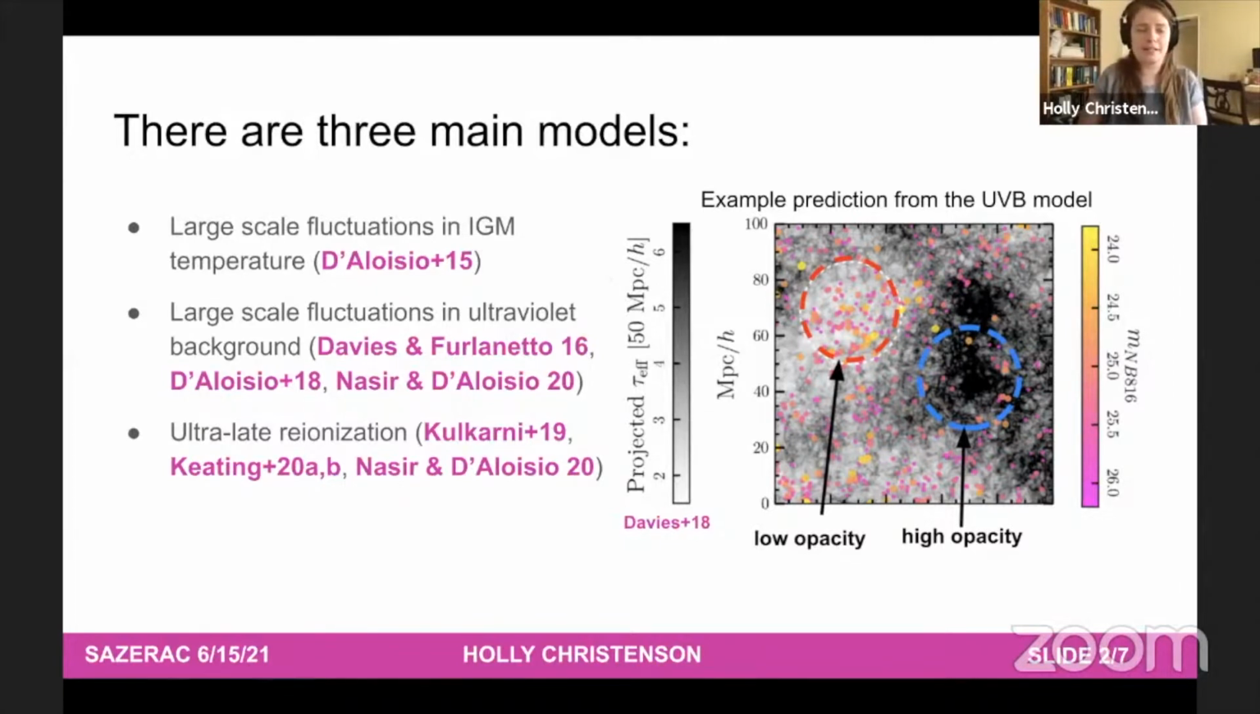The second model is based on large-scale fluctuations in the ultraviolet background. So in the UVB model, a highly opaque sightline corresponds to an underdense region, which is associated with a suppressed ionizing background. And the third possibility is this ultralate reionization scenario, which we've heard about from a couple other speakers in this session, in which reionization is still ongoing at redshift 5.7 or so and lower. And in this scenario, a highly opaque sightline corresponds to a region of a neutral island of hydrogen that has not yet been reionized.